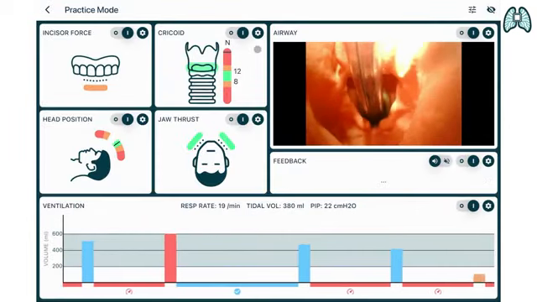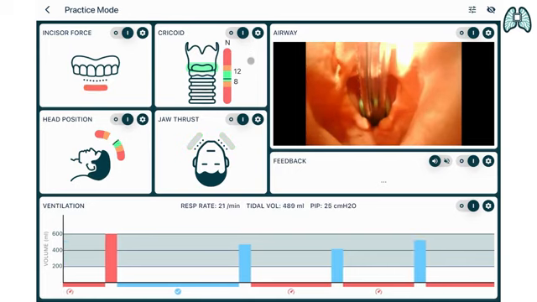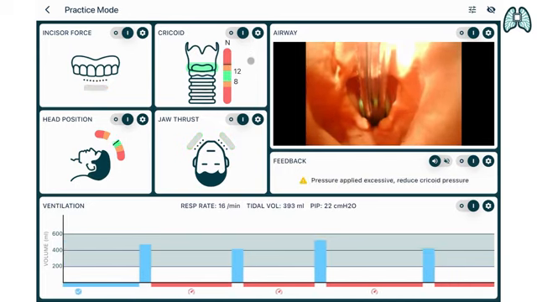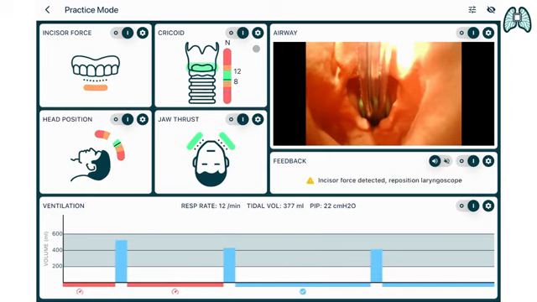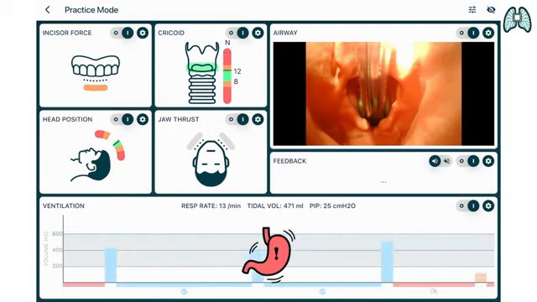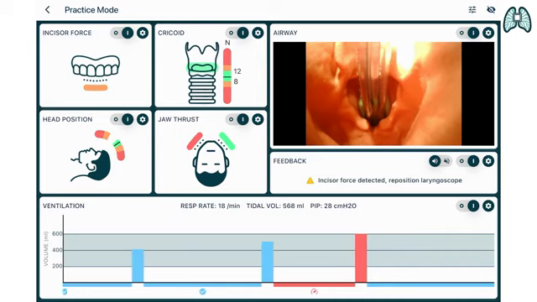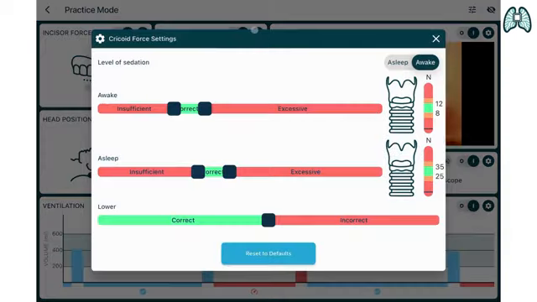The cricoid icon measures the pressure location and the amount of pressure applied. When pressure is applied incorrectly, the icon will highlight red in the incorrect location and pressure applied will not be displayed. Only when pressure is applied in the correct location will the amount be measured and displayed. The cricoid pressure is displayed as a sliding bar scale for red, suboptimal, to green, correct, to red, excessive.